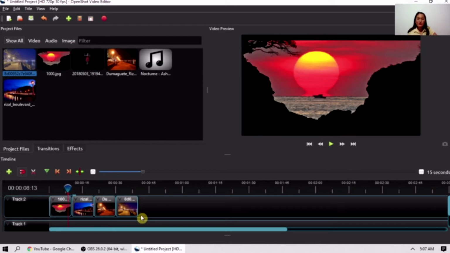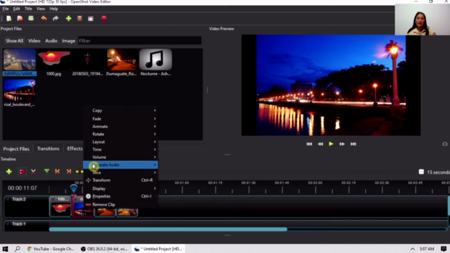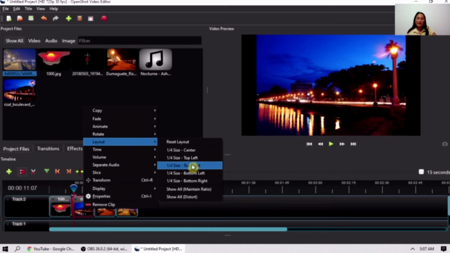Next step is to remove the black bars of an image. So the second image and the third image have black bars. Okay, these black bars, the left side and the right side. So to remove that, select the picture and then right click, choose layout and then show all distort.